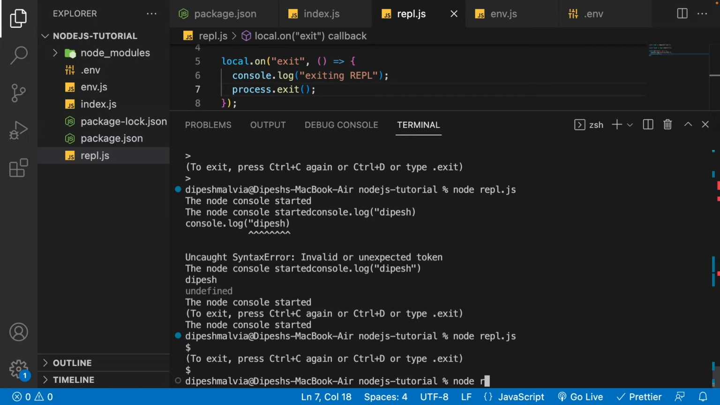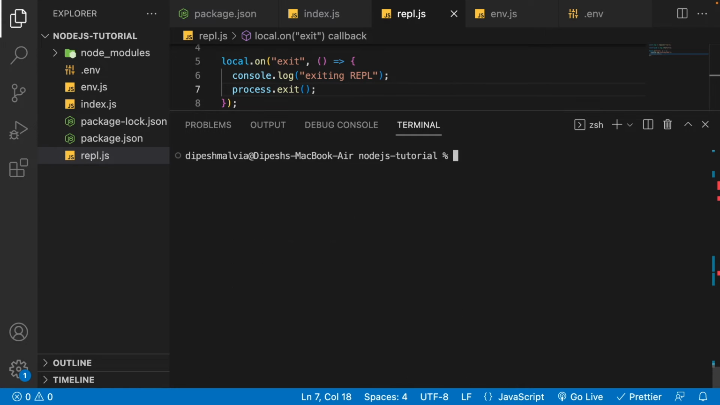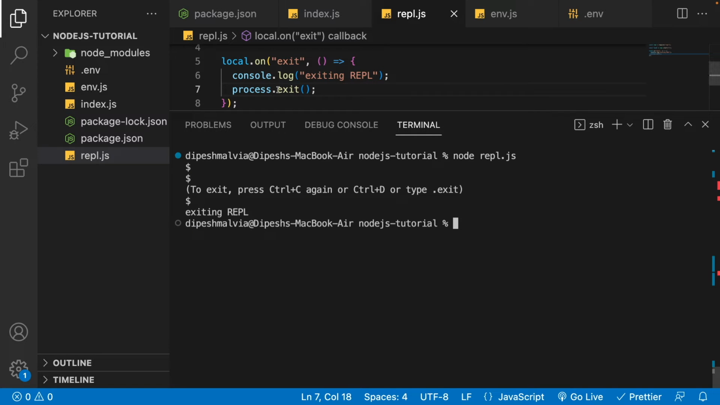So let me clear the console first. So I will clear the console, and I will run my REPL.js. All right, I have this, and here I want to exit it. So in order to exit, I will again type Control C, and when I type Control C, you will see that we print this exit REPL, and then we are exiting from the Node command line.